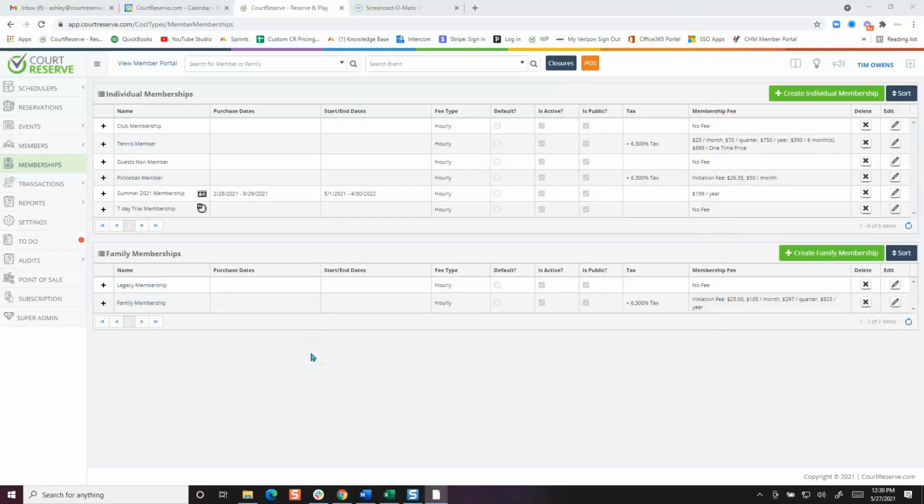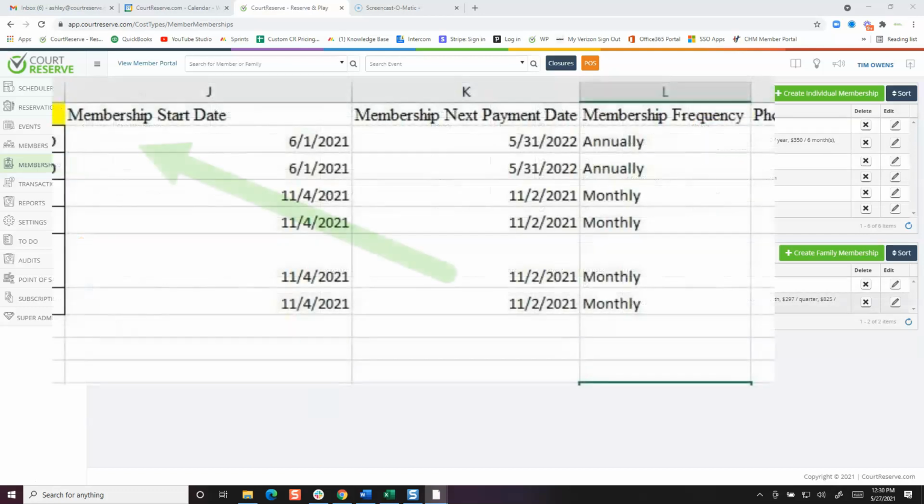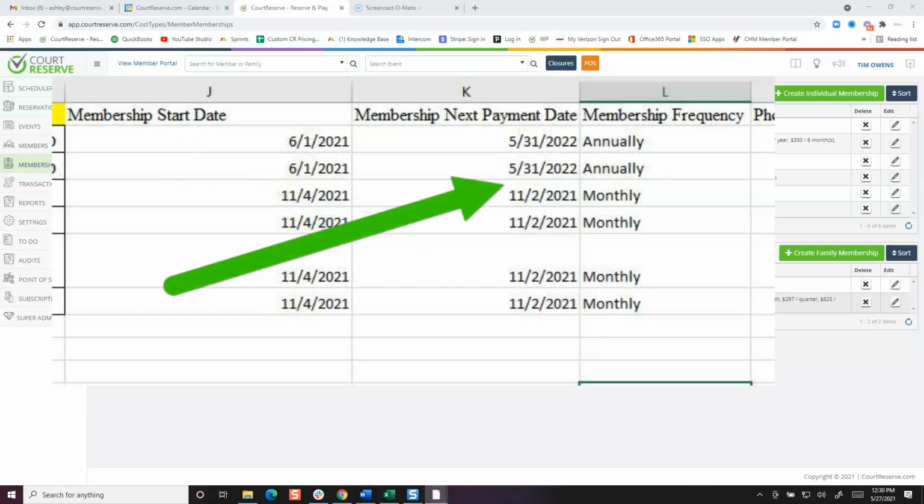So in other words, if you have already taken payment for fees this year, but you want to have fees assigned for next year, then we can go ahead and assign the membership fee, but we will also need a start date when your players are actively starting in the system, which would probably be active as of today. But we also need the next payment date. So the next date that you would like CourtReserve to charge your players the fee.